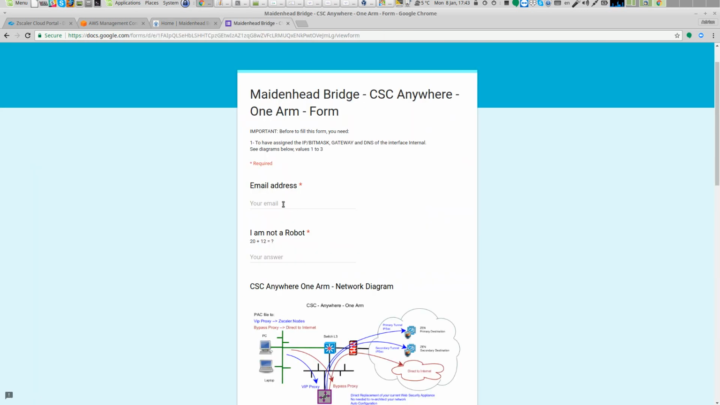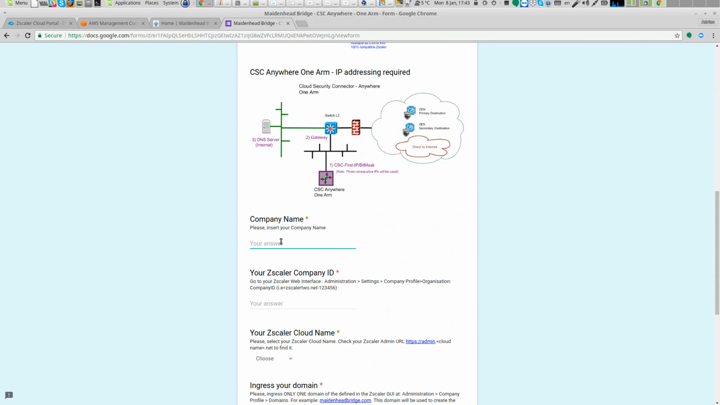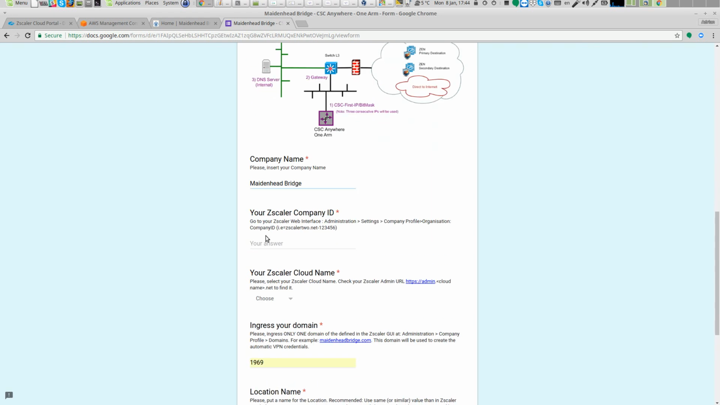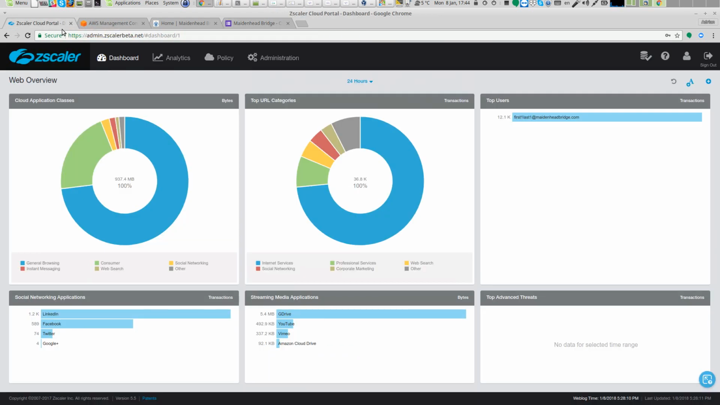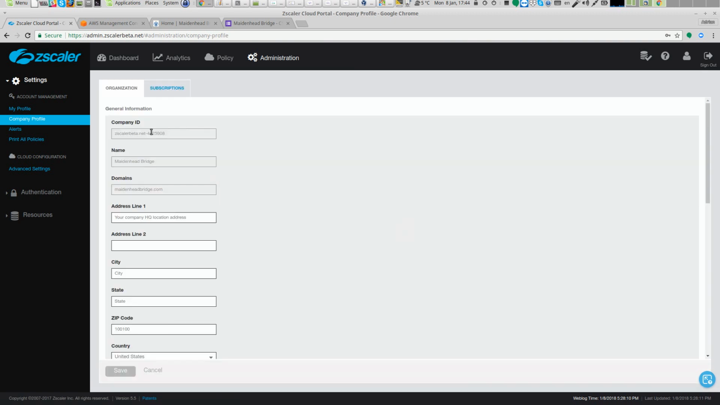You need to fill a form where you need to put your email address, some data here, your company name, in my case, your company ID. This company ID is the company ID of your profile on the Zscaler. This is the company ID here.